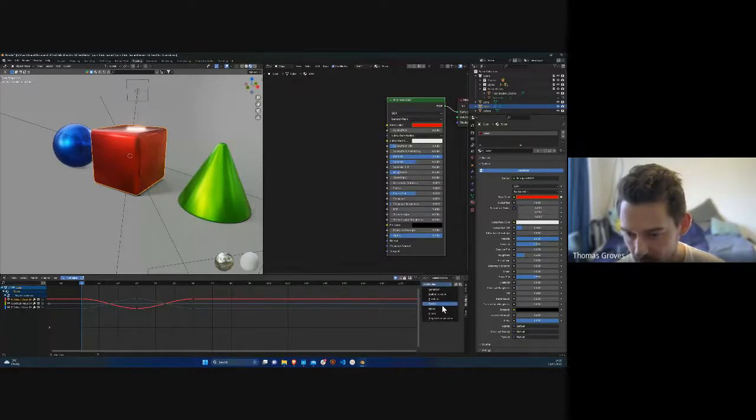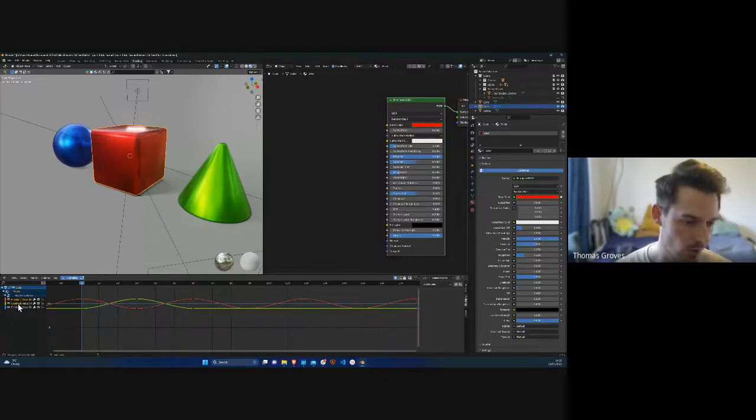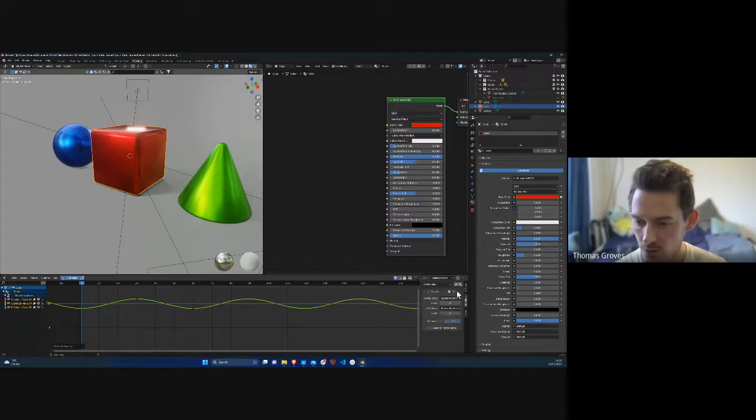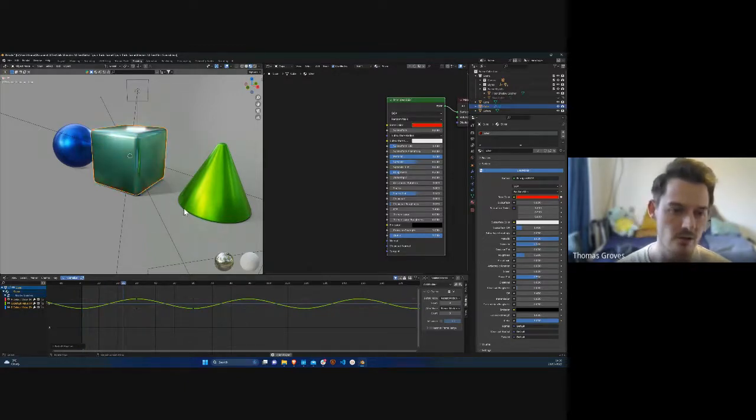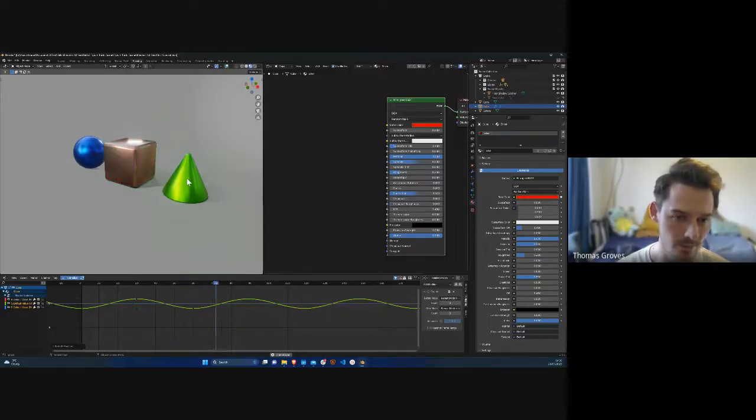And what we can do is just add a cycles modifier to this. And then if we copy this, we can now paste it to our other two channels. The copy and paste buttons are just in the top right, the tiny clipboard arrows. Not sure how easy this is to see. And now what we have is an animation that cycles infinitely.